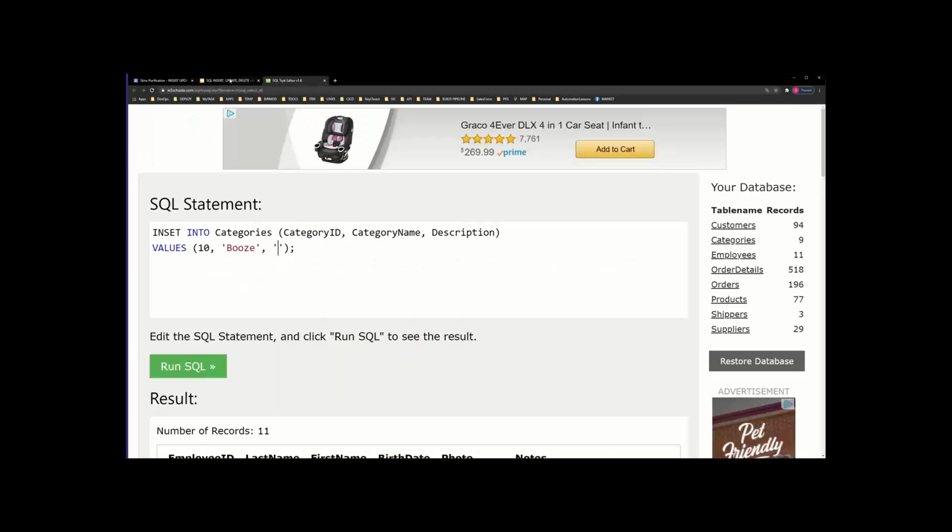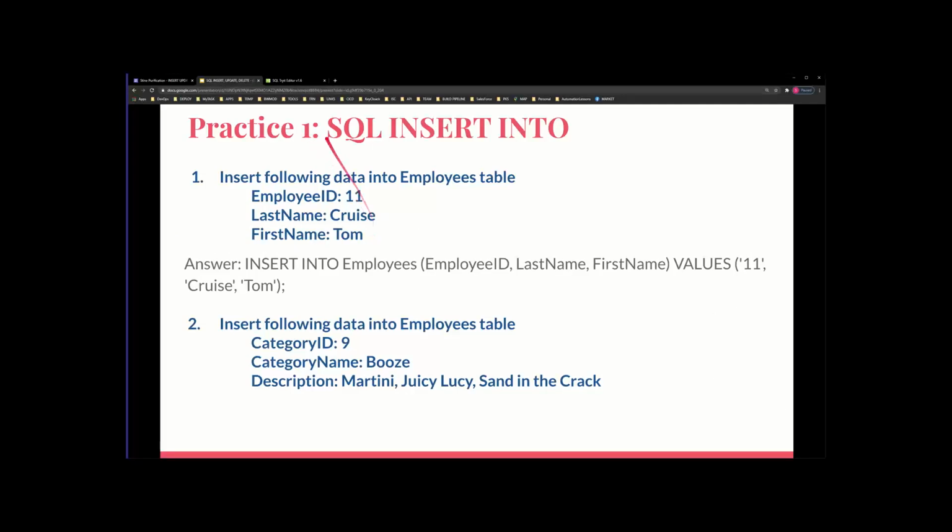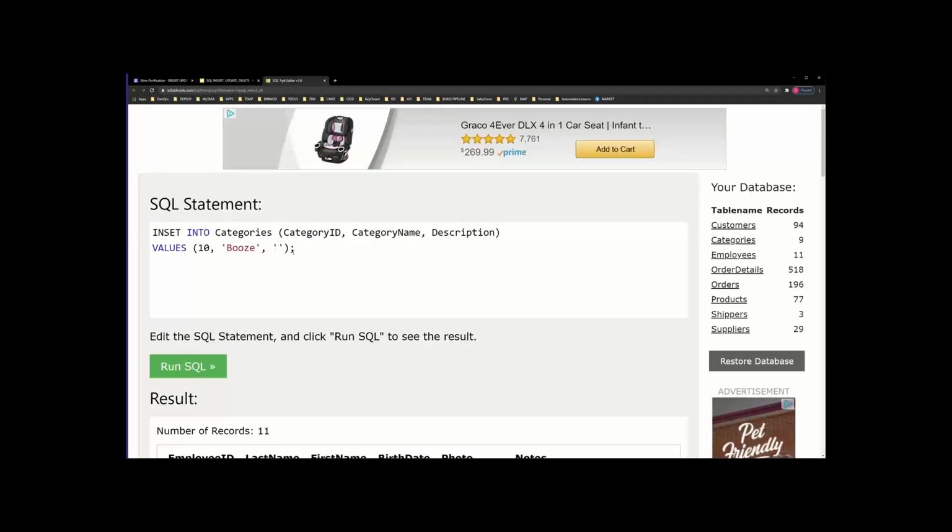Martini. Juicy Lucy. Sand in the Crack. That's actually a cocktail name, by the way. Martini. You got to make one day. It's made out of coconut rum. Martini, comma, what was the other one? Juicy Lucy. And... Okay.